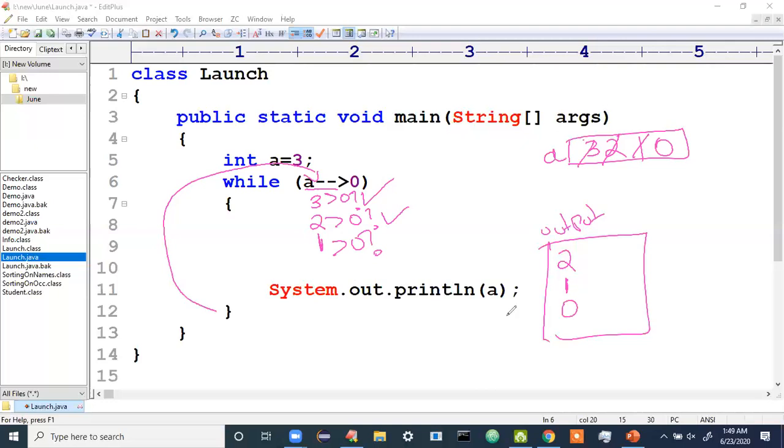It will print 0. Then after printing 0, it will check the condition again. What's the A value? The A value is 0, but it will go to the memory and make it minus 1. Decrement should happen. Is 0 greater than 0? No. The condition is false, and when the condition is false, control will come out of the while loop.